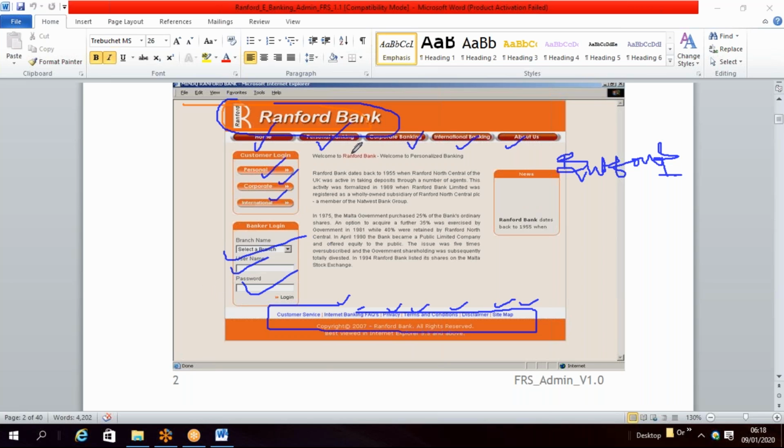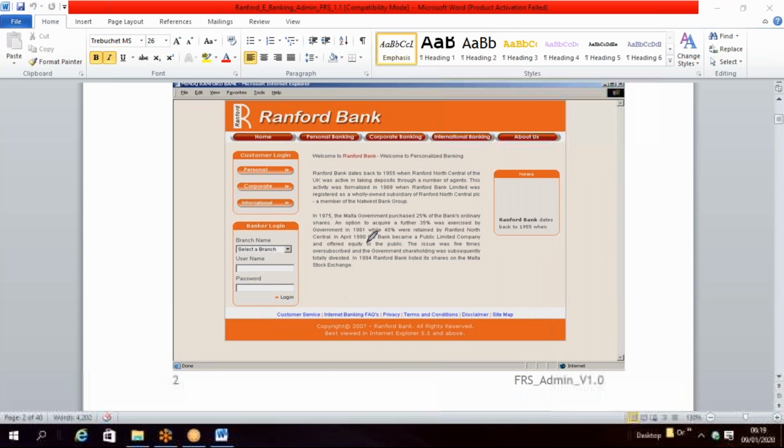These are all the various things, and all the text related to the bank, like the information about the bank and specific news that you want to highlight here. So all these things that are there on the home page, we are defining on the home page screen of the Ranford Bank.